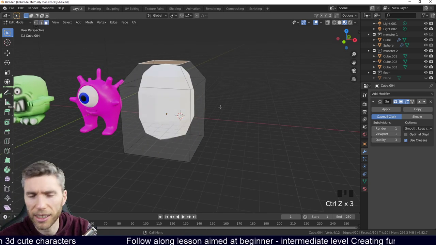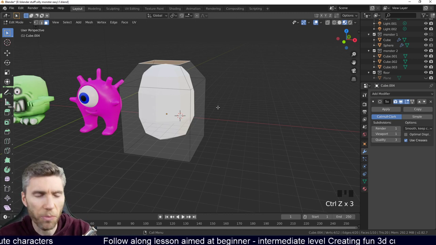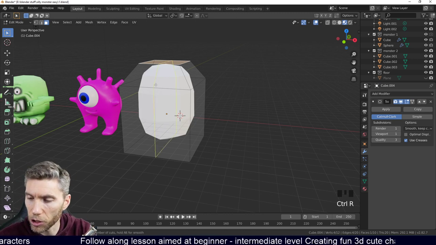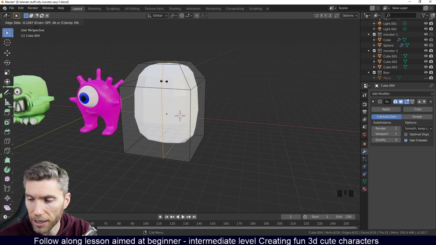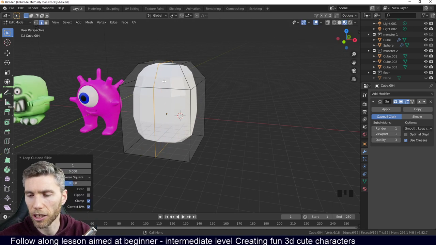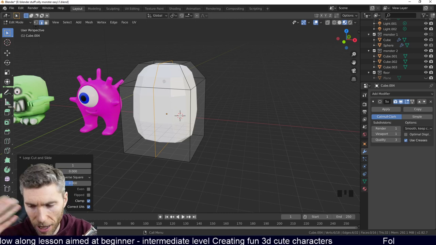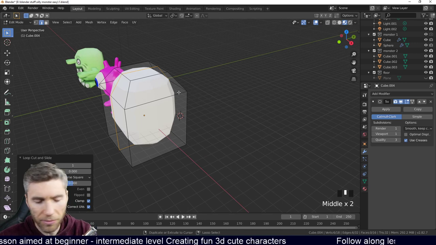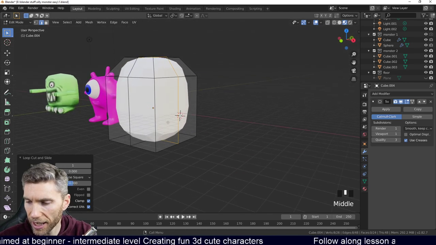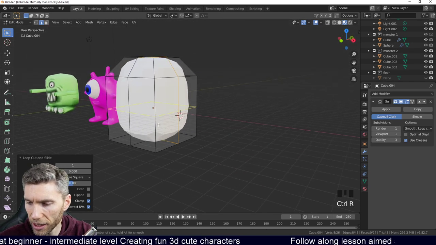It went a bit fast there, actually. This is a beginner session, I forgot. The beginners to intermediate. So Control R will create a loop cut. Left click, and you can move it across and anywhere you like. And right click will just set it in place. So Control R, left click, and then left click again, and you'll get a loop cut. And one down here.